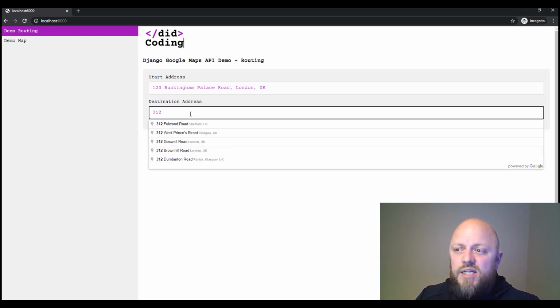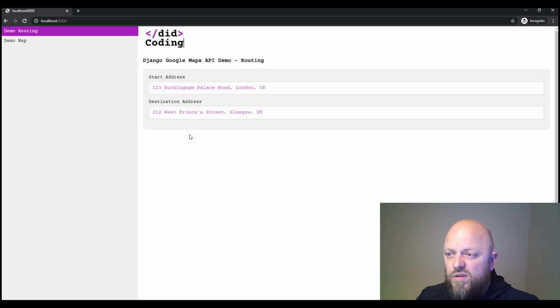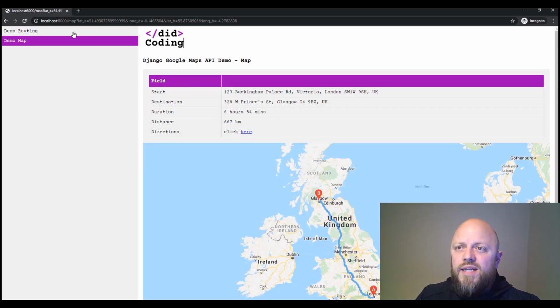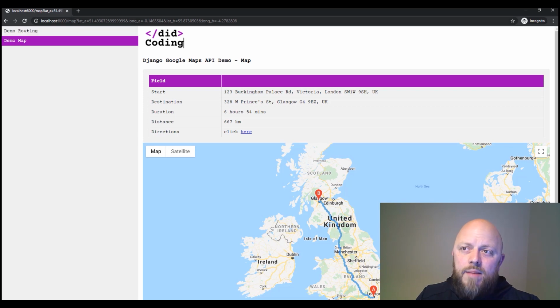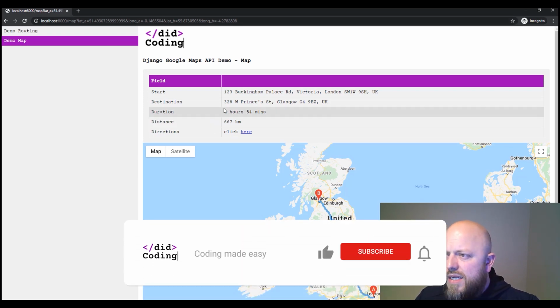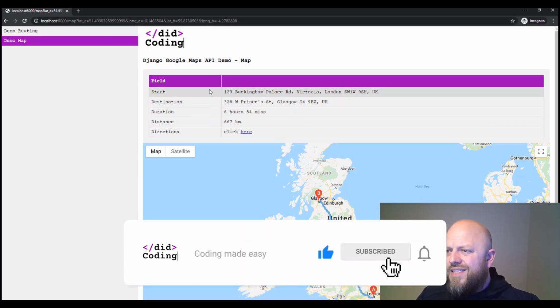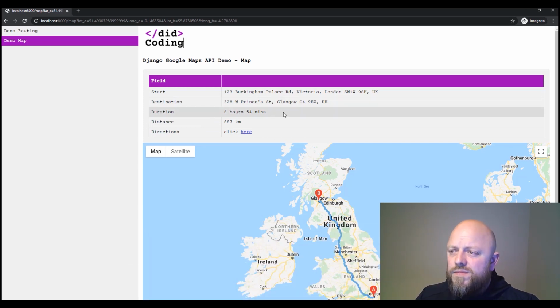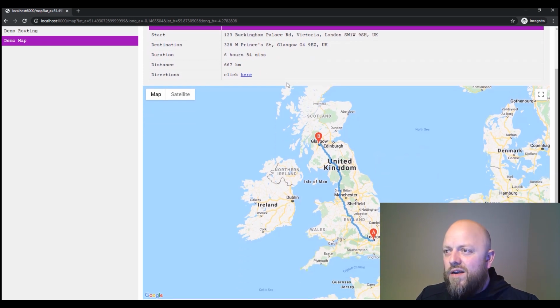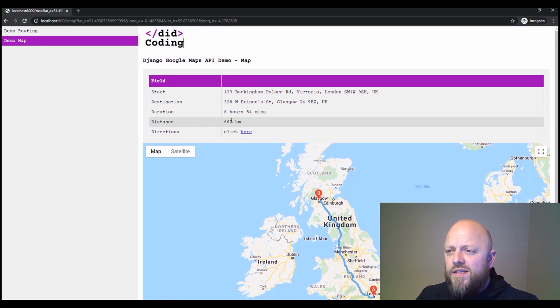And if we then in the destination put 312 or wherever, let's go Glasgow. What it then does, it redirects you to a different URL, which is map, and then it adds a parameter string here with the latitude, longitude of 2 points. It gives you some kind of metadata, sort of start, destination, address, the duration. So this is in hours and minutes. It takes nearly seven hours to drive from London to Glasgow. That's about right. Distance, 667 kilometers.